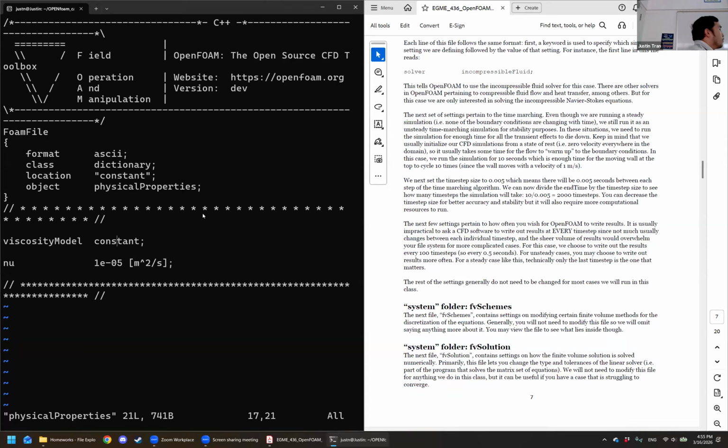I would say most CFD solvers don't do that. They let you specify density. But because OpenFOAM uses that special kinematic version of Navier-Stokes, the only property we need is the viscosity, and this file allows us to specify that viscosity. So if you're working with a different fluid, let's say air, or you're simulating honey for whatever reason, you can change its viscosity here to suit your needs. Any questions on the physical properties file?